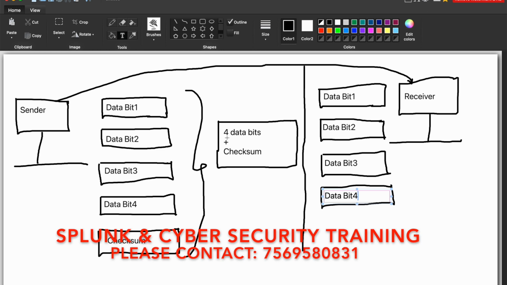Now the responsibility of the receiver is to check whether the data has been received properly or not. The sender has done its responsibility: it created a checksum value, and along with those 4 data bits it sent the checksum value to the receiver. So what does the receiver have to do? It has to take this checksum value sent by the sender.